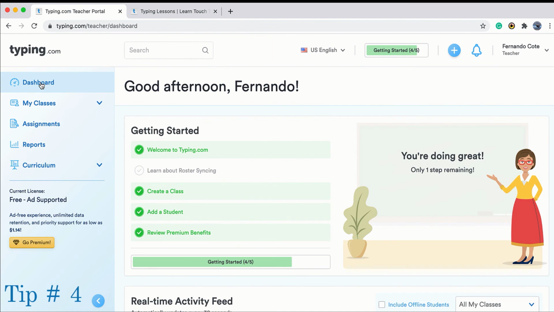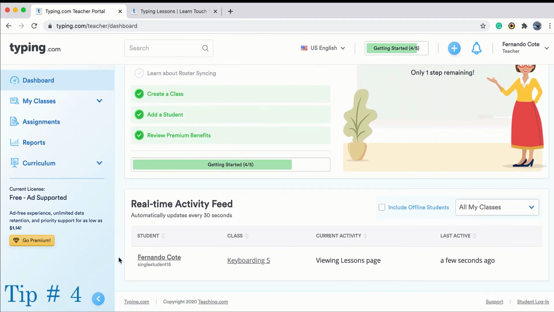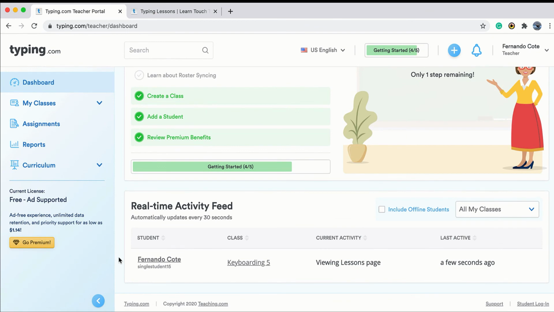At the beginning of this video, I mentioned that teachers have access to a real-time activity feed section right here. And as you can see, it's telling me now that my student is online, he is viewing the lessons page, and that student is part of my class Keyboarding 5. So you'll be able to see all of your students that are currently online on this section, and you'll be able to see what they are working on under current activity.